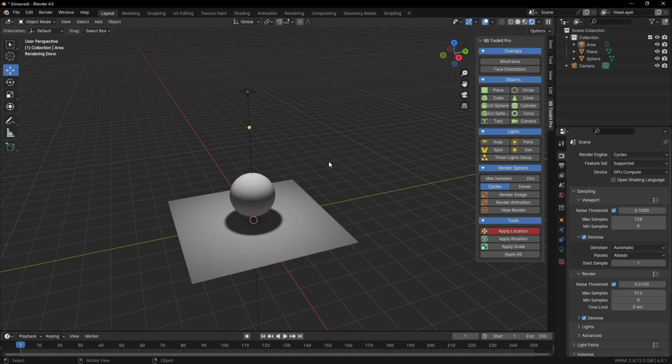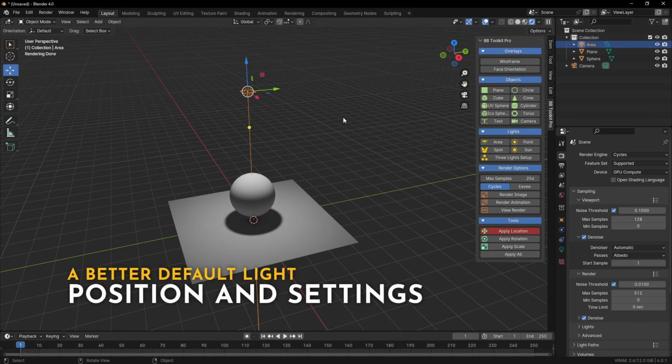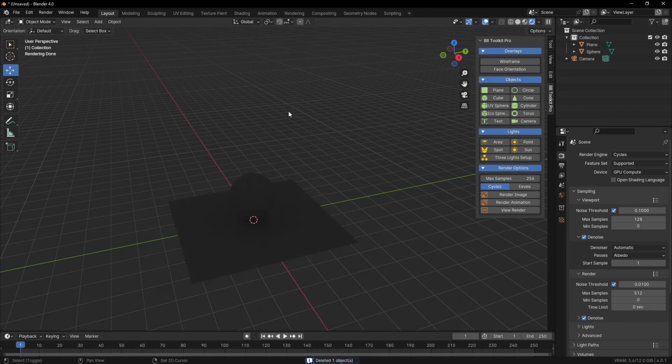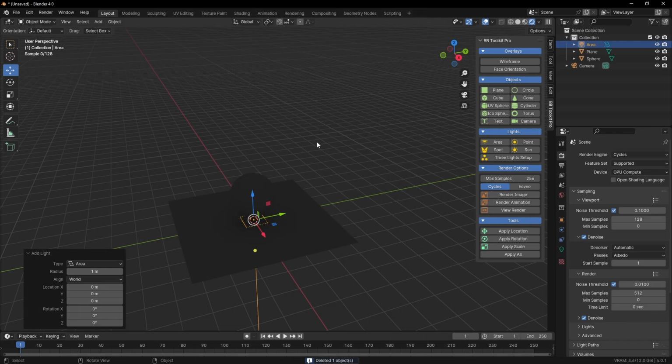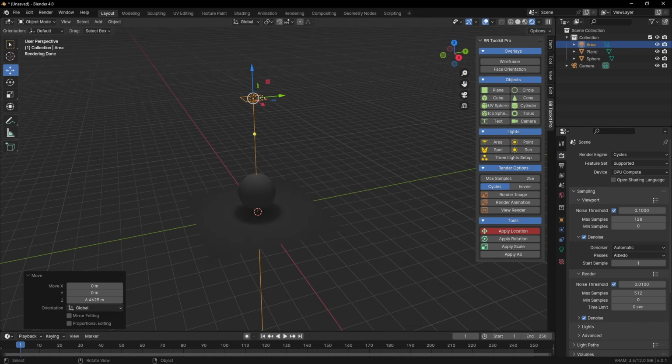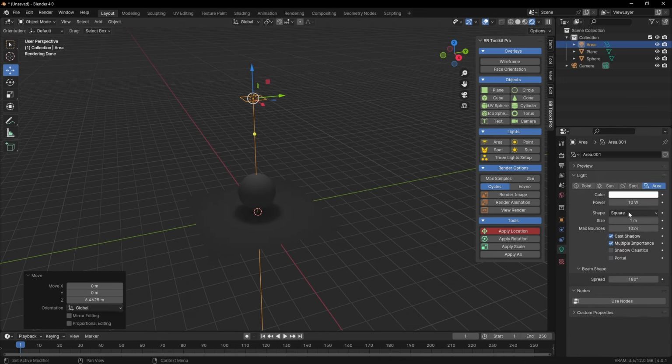Now, the more astute out there would have noticed that when I added this light, it didn't add it down there at the 3D cursor. Because if you do that normally, Shift A, add a light area, it will place it there. There's not much use for us down there. I'd rather it was up here somewhere. And the default power is set to 10. Of course, you're going to change that. Whoops, let's try 120.